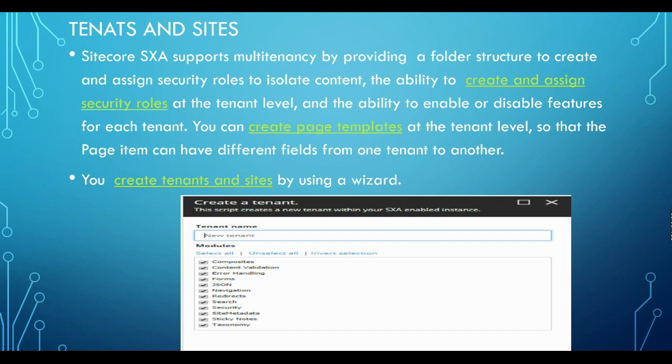Tenant and site. This is everything you are going to do in SXA. We need to create a tenant first, and in that you need to create a site. While creating the tenant itself, you can select the model. A model is nothing but features. You can select the predefined features which are required and applicable for the tenant. And we have a lot of security roles we can select before creating a website.